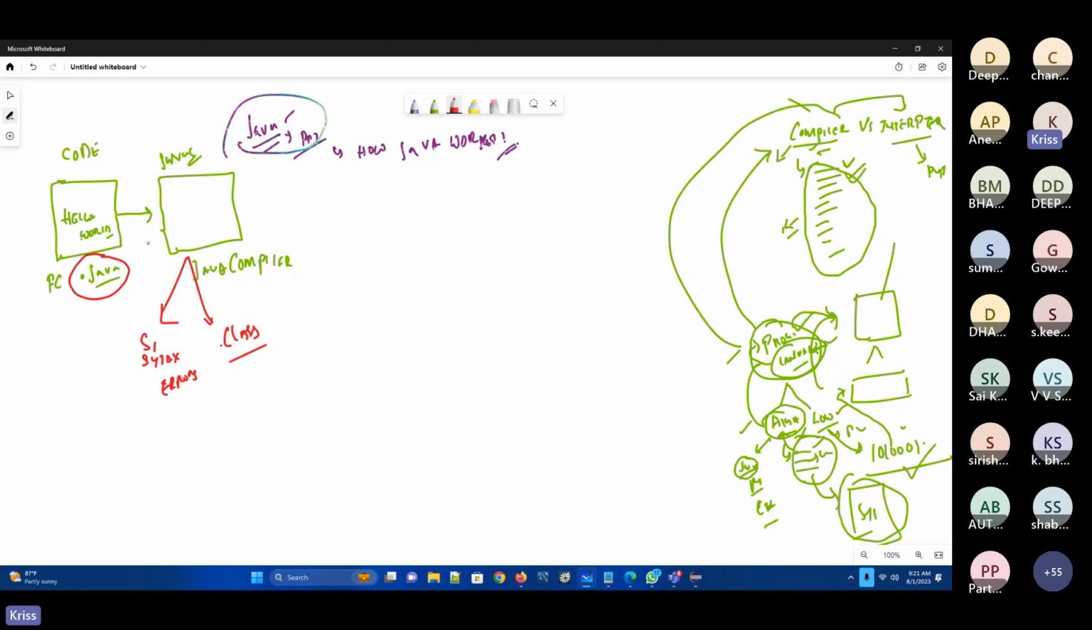I'll show you everything in practical by the end of the session. So first you understand the theoretical topic, then we'll go for the implementation part also. Now, if you see here, this is a .java file. Converting this particular .java file into a .class file would be done by the compiler.